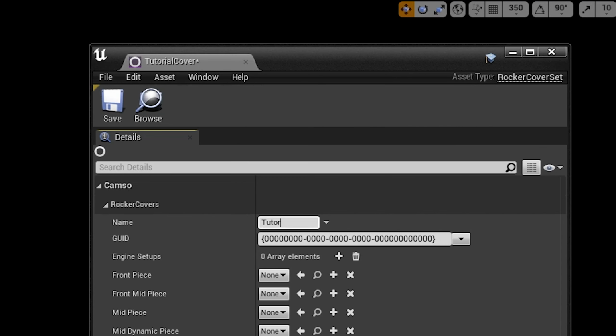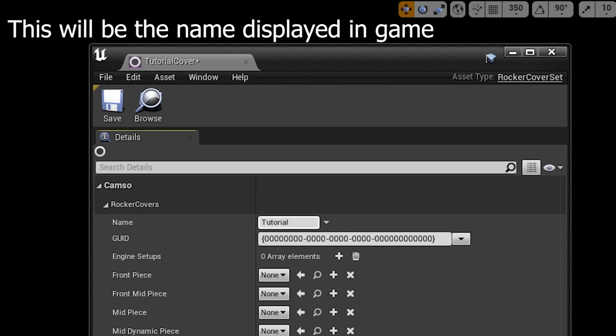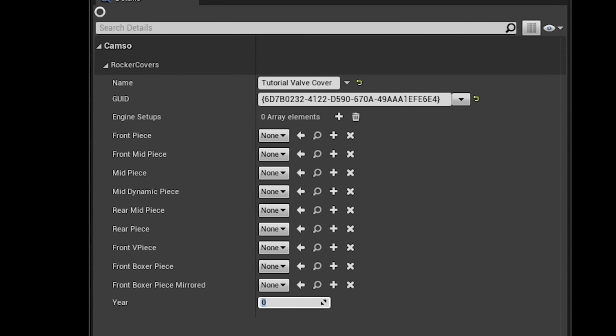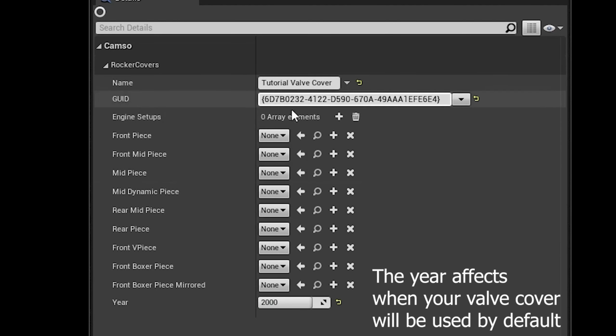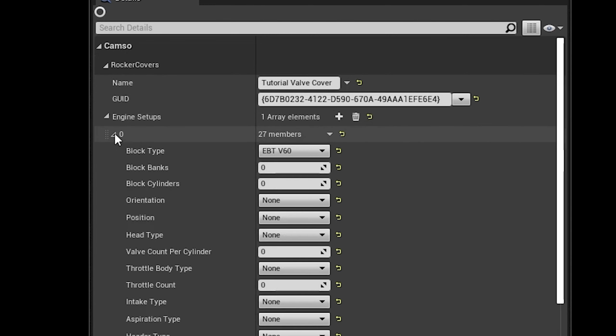Now I'm just gonna name this something pretty simple, so just tutorial cover. You want to generate a GUID, and then you want to just set a year. I'm just gonna put the year 2000 just cuz. And now comes the part where we need to fill this section out with engine setups.